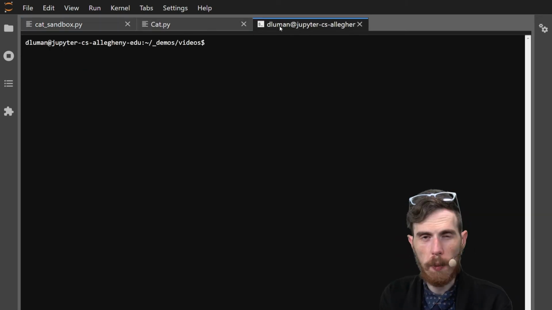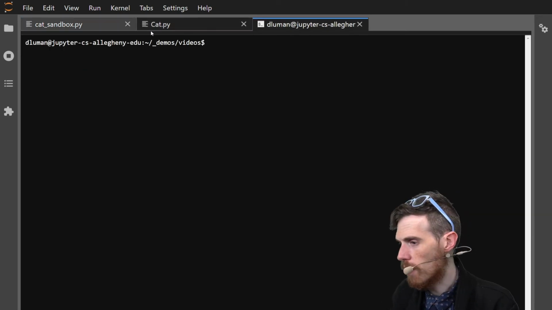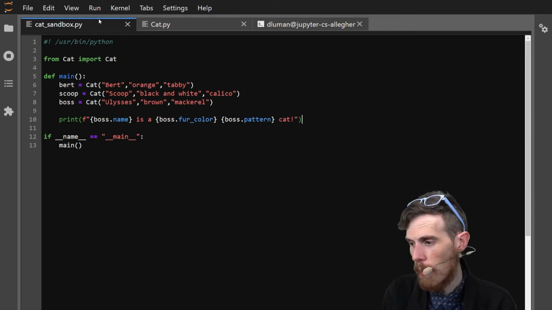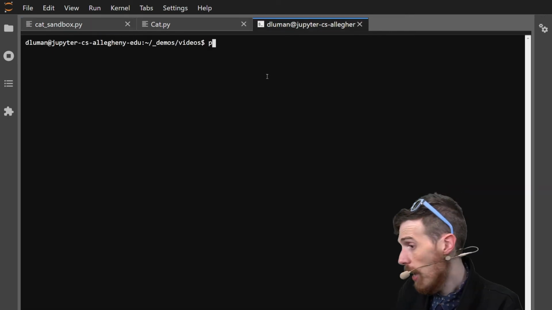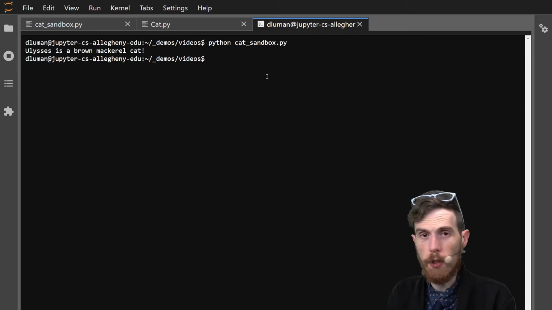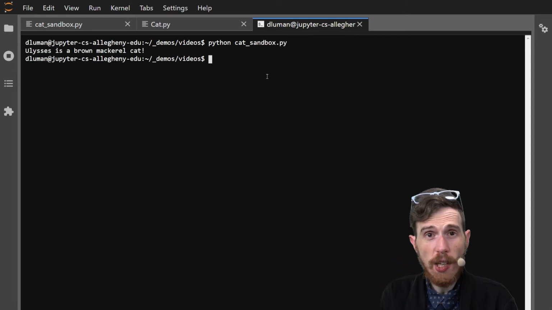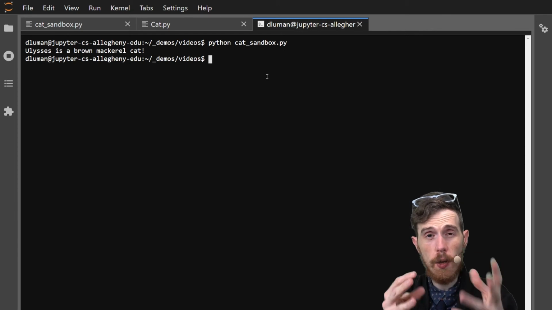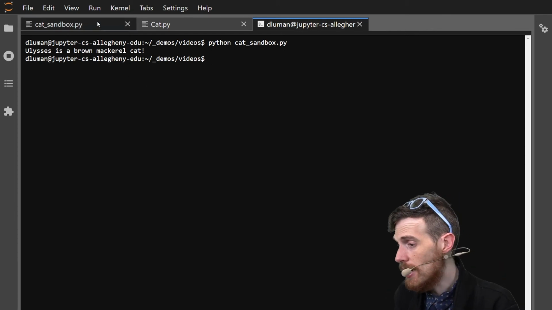And we need to head to our terminal to do this. So we've actually stood up an object. If I go back to my file and look at it, I've stood up a cat object, in fact, 3. And if I python cat sandbox.py, I see that Ulysses is in fact a brown mackerel cat. Now we can do this for our other 2 cats. And if we do this, we should see that they are in fact distinct cats.